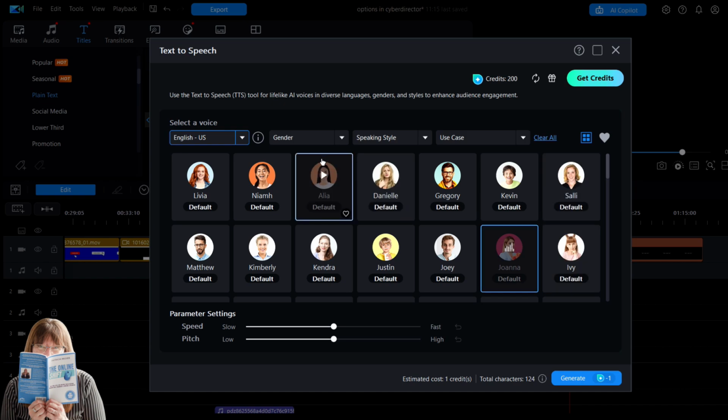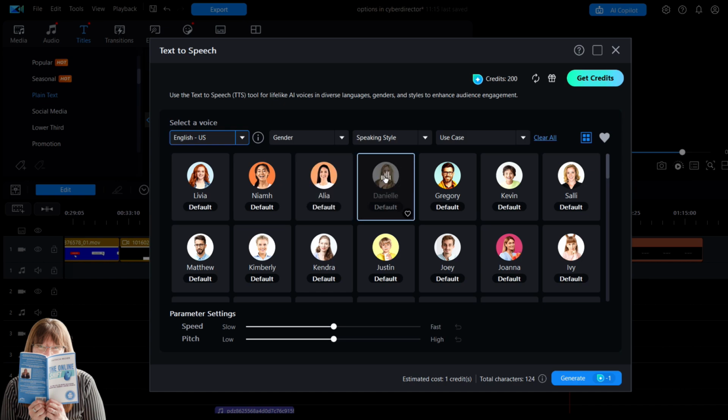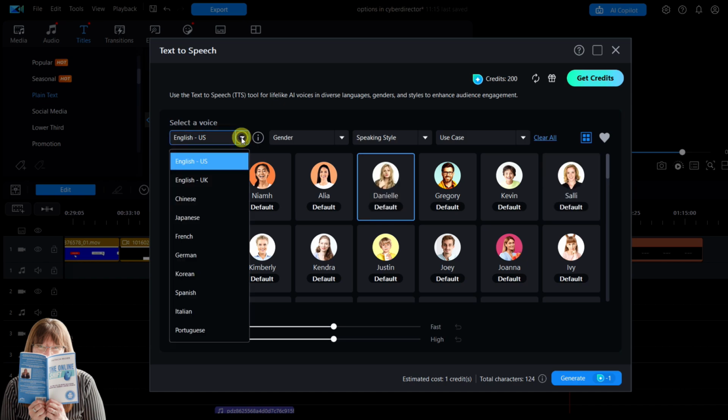Are they all British? Okay, is there also... So there's English US, you can have different languages, which is awesome. So English US or UK are the options for accents.